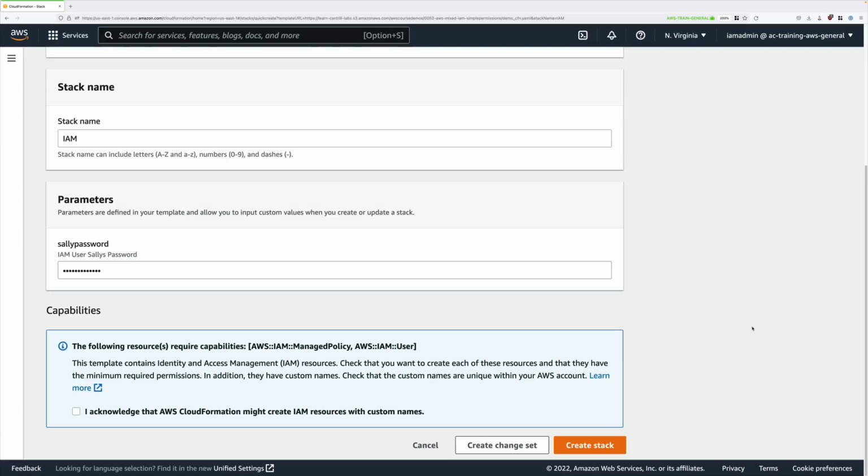Now, this password does need to meet the password policy that's assigned to your AWS account. Most AWS accounts come with a password policy where the minimum password length is 8 characters, and it also includes a minimum of 3 of the following mix of character types: uppercase, lowercase, numbers, and certain special characters. Additionally, it cannot be identical to your AWS account name or email address. So enter that password, scroll down, check this capabilities box, and click on Create Stack.